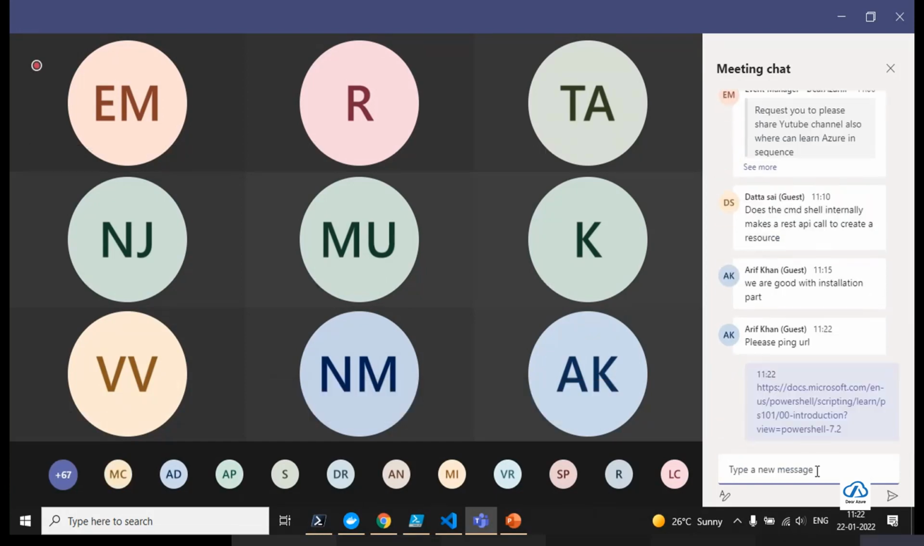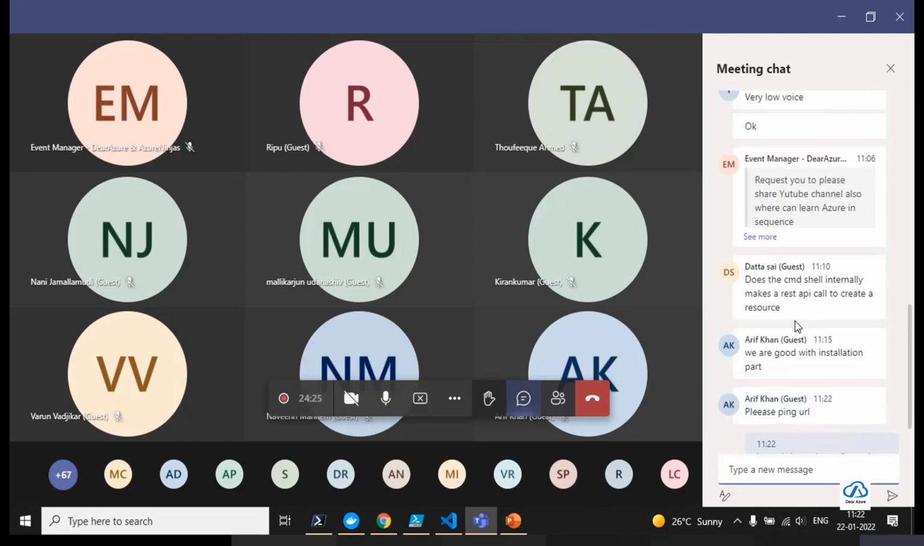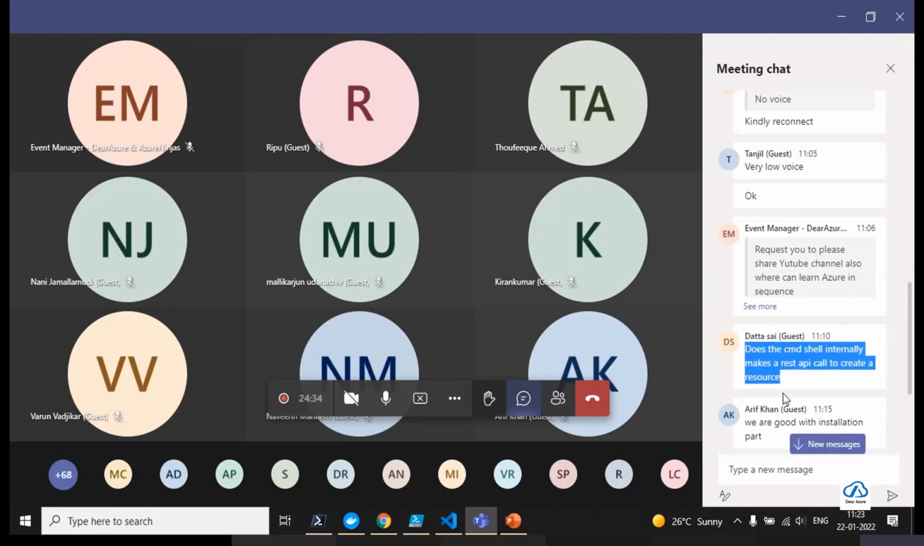Thank you. Okay, fine. Since I opened up the chat window, I got a question here. Does the command shell internally make a REST API call to create a resource? Exactly, that's how it works. I will show you how to explore that in the demo.